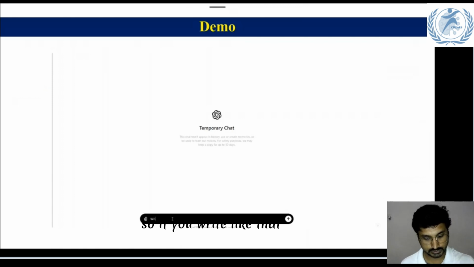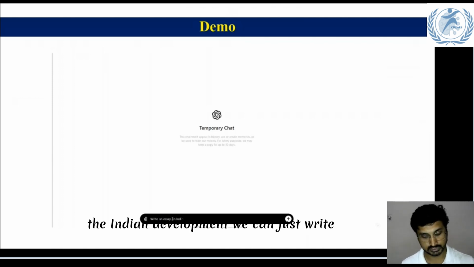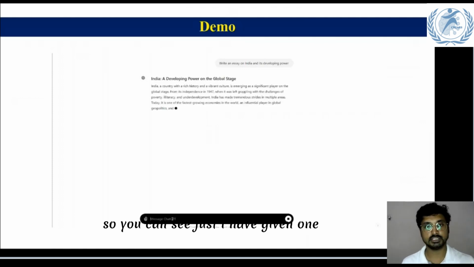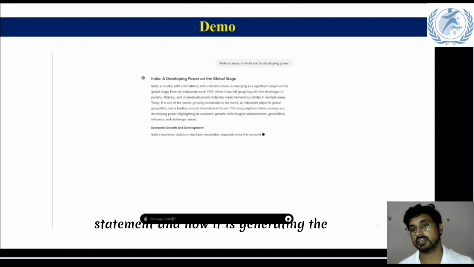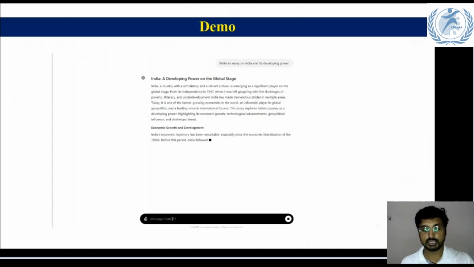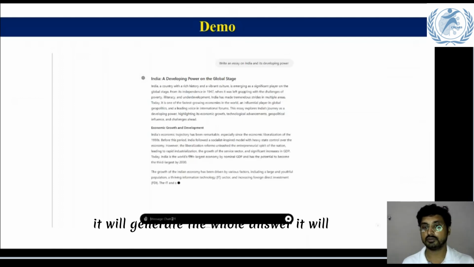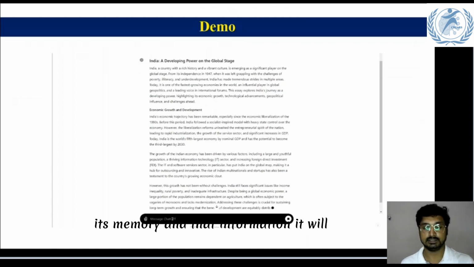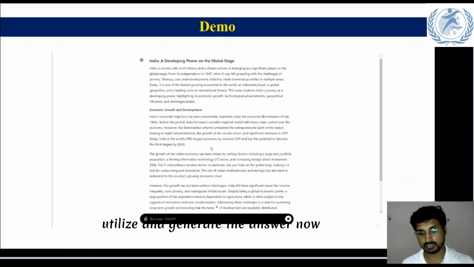So if you write like that, write an essay, we can just write on Indian development. Let's see what it is answering on that. If we are asking to write an essay on Indian development, you can see I have given just one statement and now it is generating the answer. It will gather the information available within its memory, and utilize that information and generate the answer.